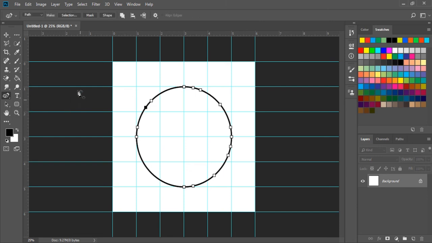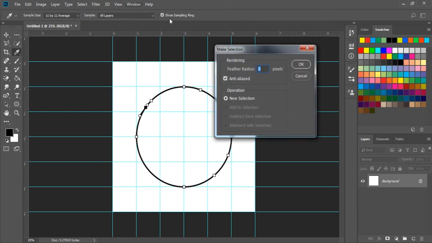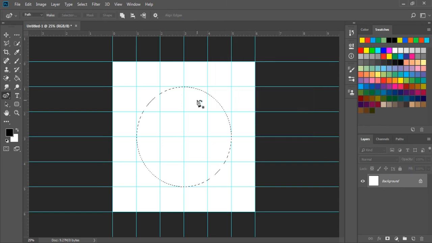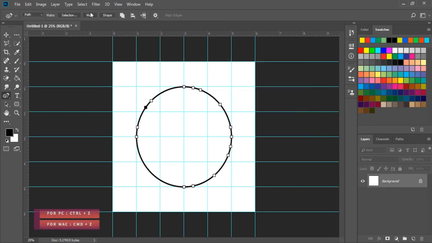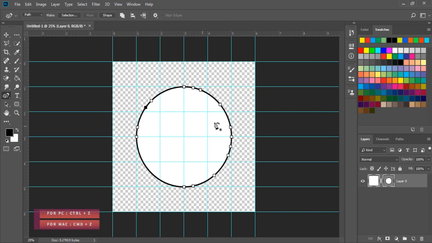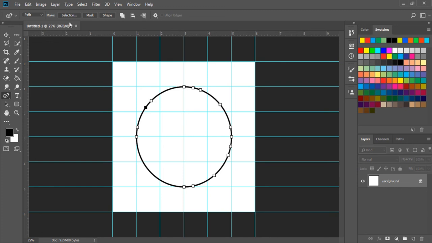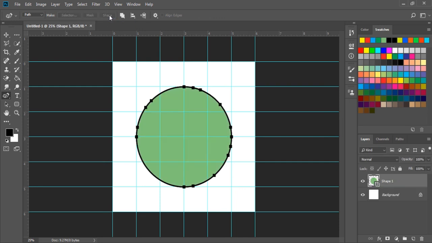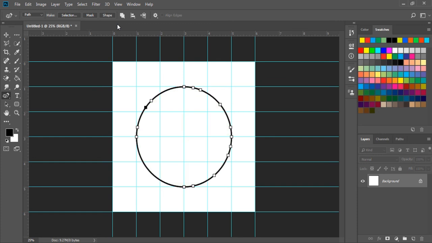We have the Selection option. Just click on it to convert into a selection. We can create masks. Just draw a shape and click on it. We can see a mask is created. We will learn more about masks in the next exercises. Next, we have a Shape option, and we can convert a path into a shape.